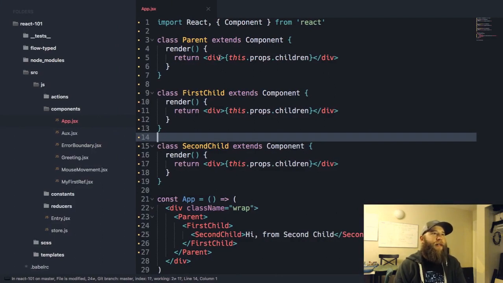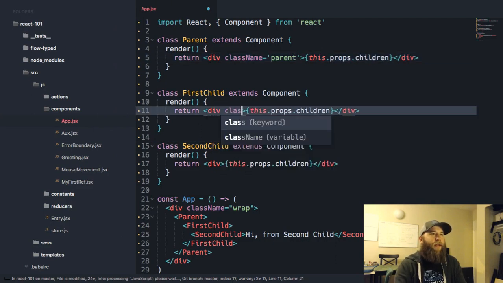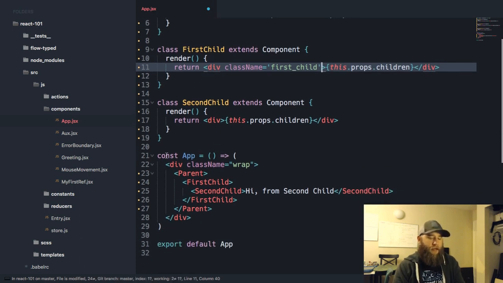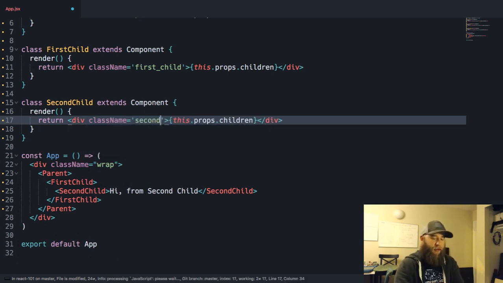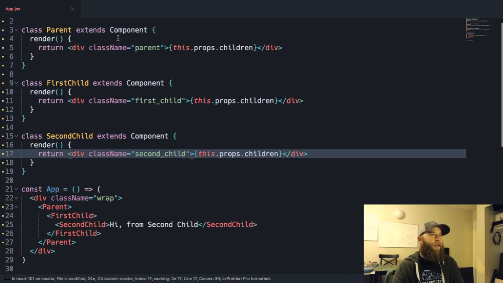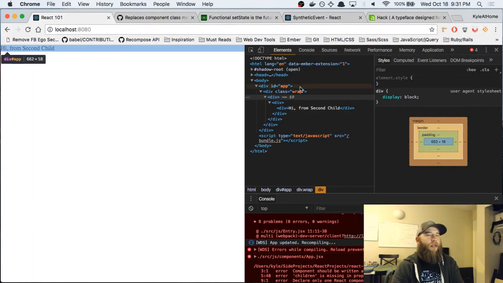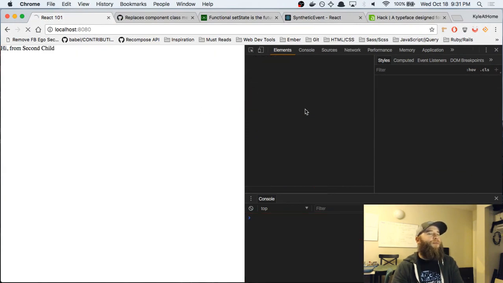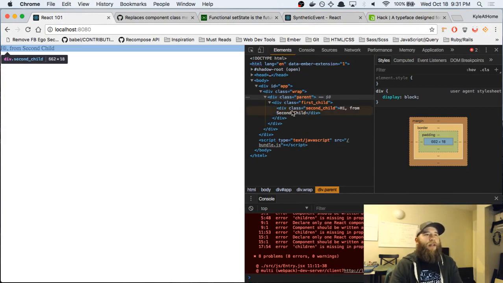In fact, let's get fancy. Let's add some class names. I don't want my beautiful face to be covering up what you're seeing. But okay, all right, if only the linter would shut up. Maybe I'll do that next week. I'll just disable it. Parent, first child, second child, great.